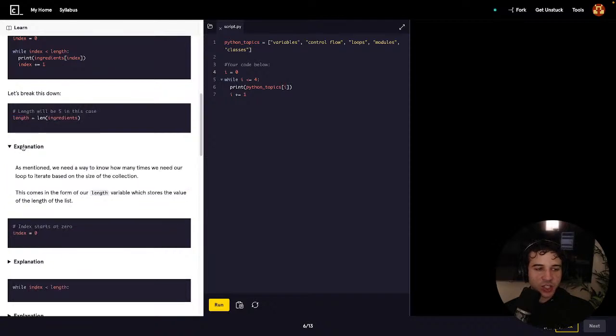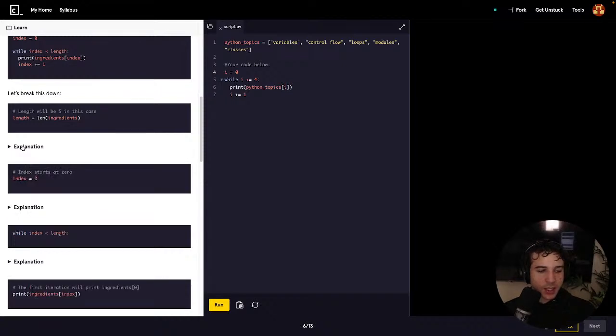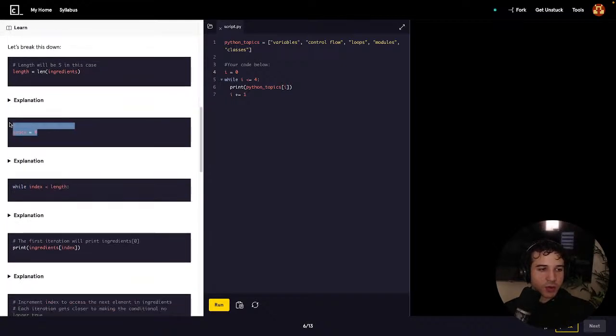So explanation, as mentioned, we need a way to know how many times we need our loop to iterate based on the size of the collection. This comes in the form of our length variable, which stores the value of the length of the list. Index starts at 0, index equals 0.